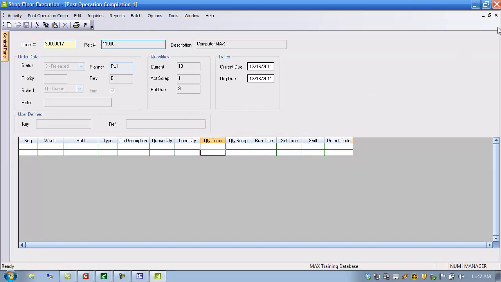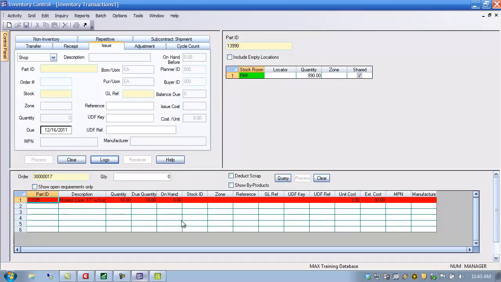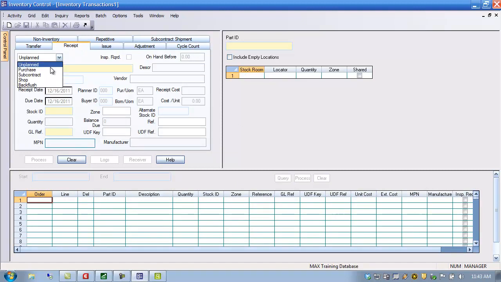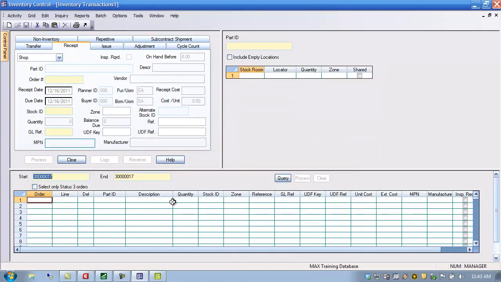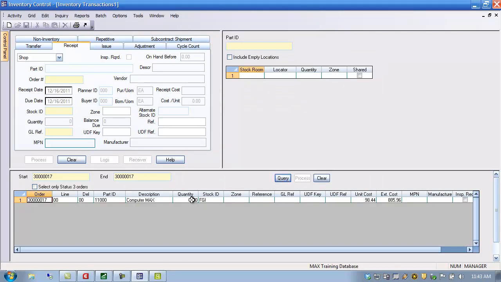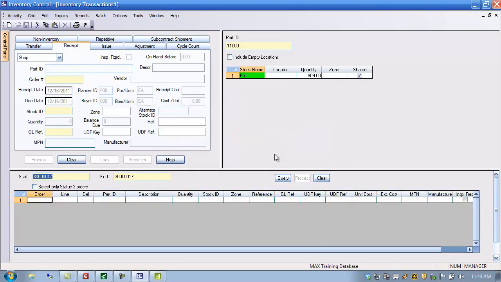Okay, now at this point, we need to actually do another transaction. We've completed production by stepping it through the sequences, and we're going to go back over to inventory control and receive the product to stock. So we'll click on the receipt tab. We'll enter in shop. We'll find our order number, select it, run the query, and it's giving us what's due. We'll make that selection and we'll receive this to stock. Gave us a warning because we didn't issue complete, but there we are. There was 900 before, and now there's 9 more in inventory.